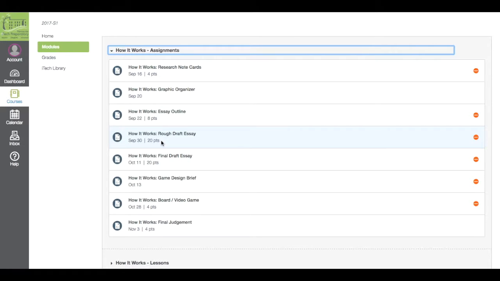All assignments are graded off a 4-point rubric. So if you see 20 points listed, there are actually 5 different standards associated with this assignment turn-in. If you don't see any points, like right here on the graphic organizer, it means it is graded, but only as a complete or incomplete piece. It is used as a part of formative assessment for the students.